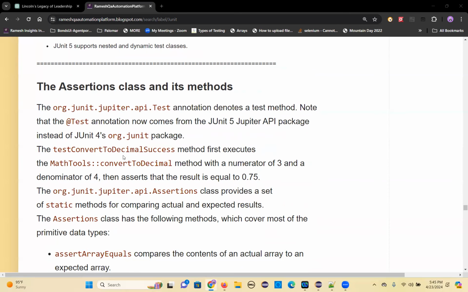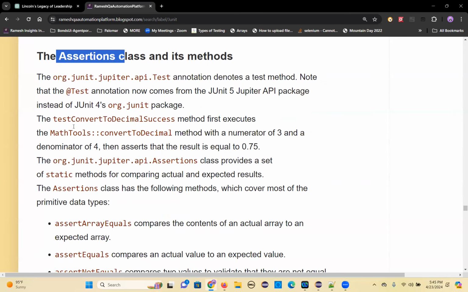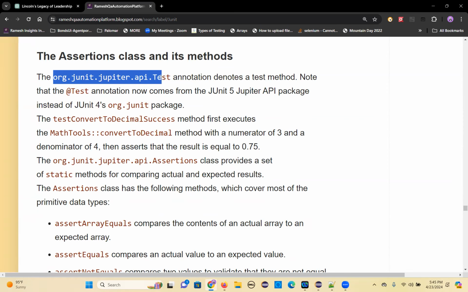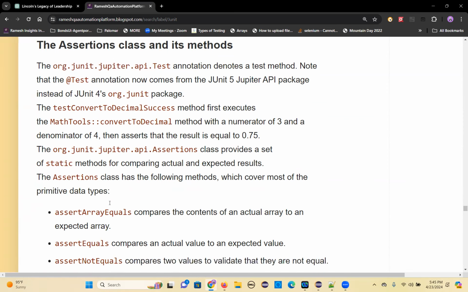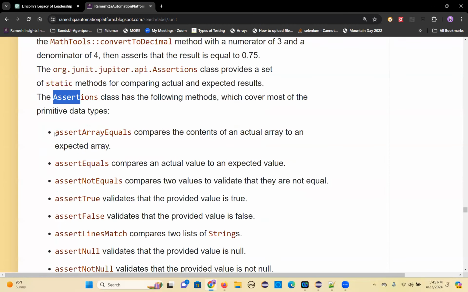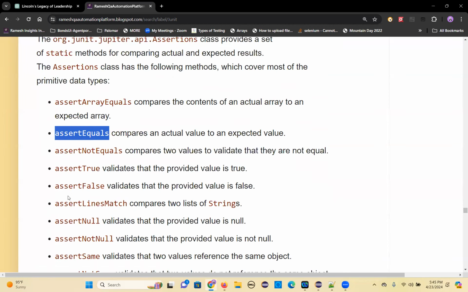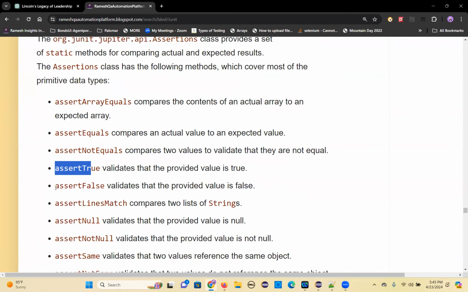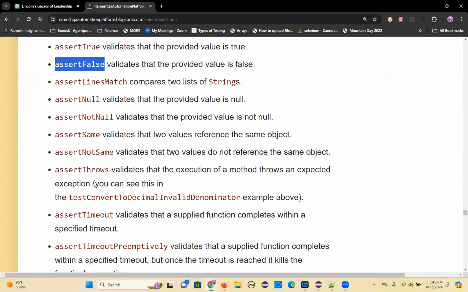So let's see what the JUnit 5 assertions are. You have to import org.junit.jupiter.api. In this API, you have an Assertions class. This Assertions class has all static methods: assertArrayEquals, assertEquals, assertTrue, assertFalse. These are the main methods we are going to use.